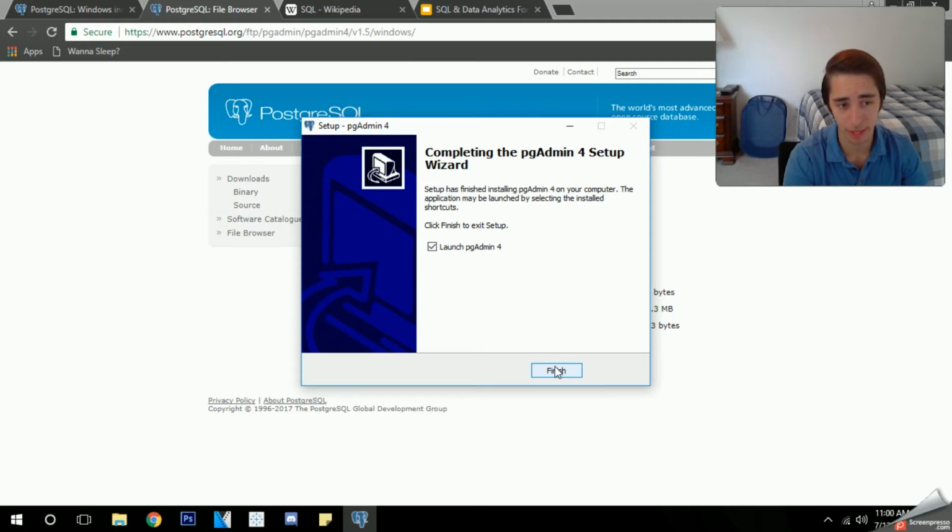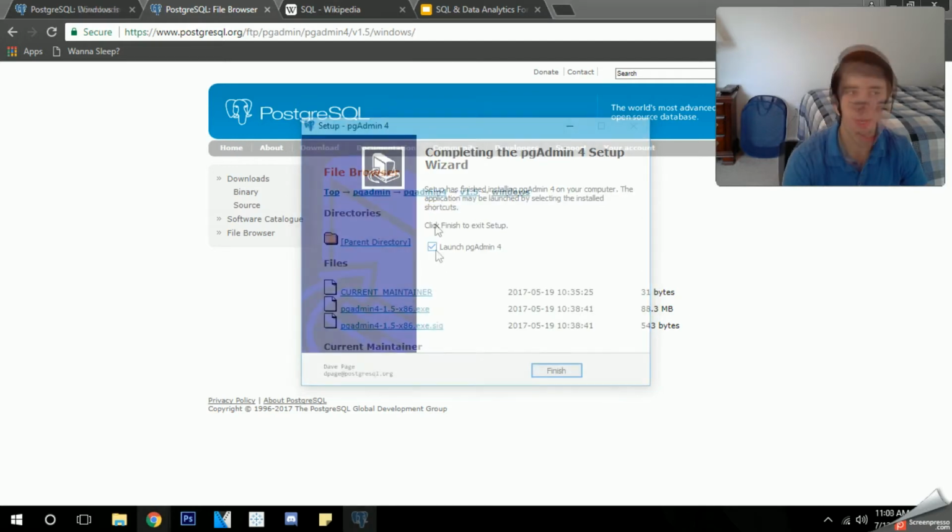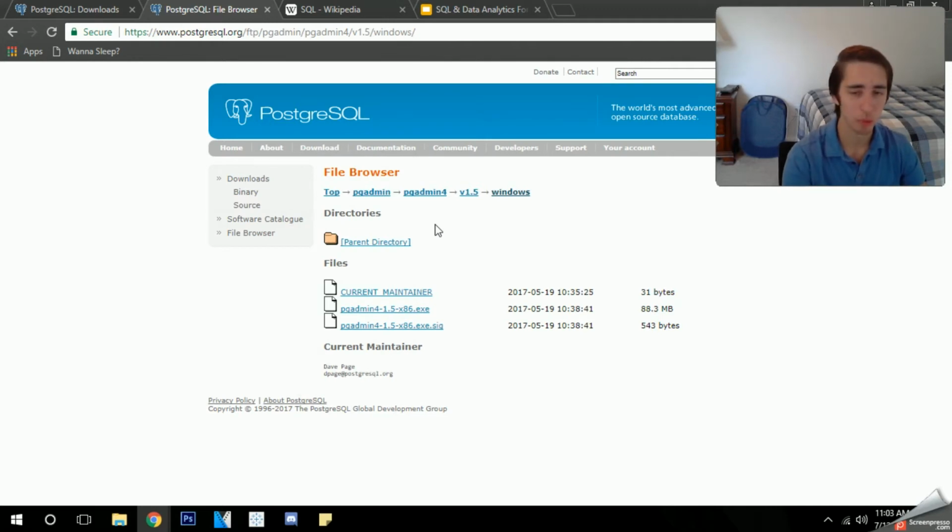It's going to automatically check to launch pgAdmin 4. We're not going to do that just yet, so we're going to uncheck it. We have to download our PostgreSQL server, but we'll be back to it in just a moment and get started with this in a second.